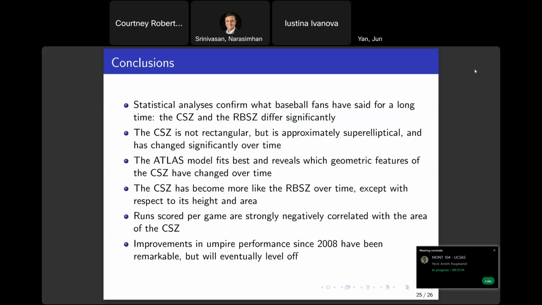And improvements in umpire performance since 2008 have been remarkable, if you ask me. I think the institution of this feedback system to the umpires has really been helpful in improving their performance. At some point, though, it's got to level off, right? I mean, there's an upper bound on how accurate they could be. So, 100% accuracy. So at some point, it's got to level off. And I'm just curious to know whether that'll happen in my lifetime or not. So we'll see.